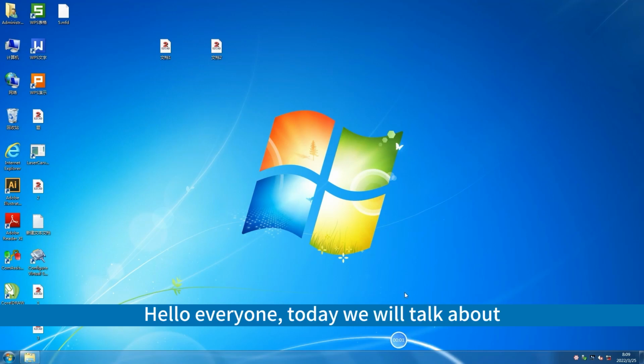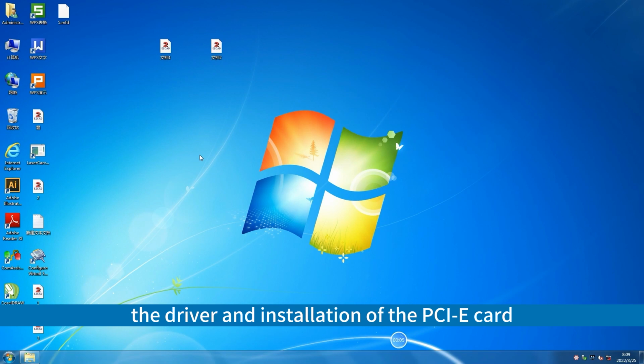Hello everyone, today we will talk about the driver and installation of the PCIe card.